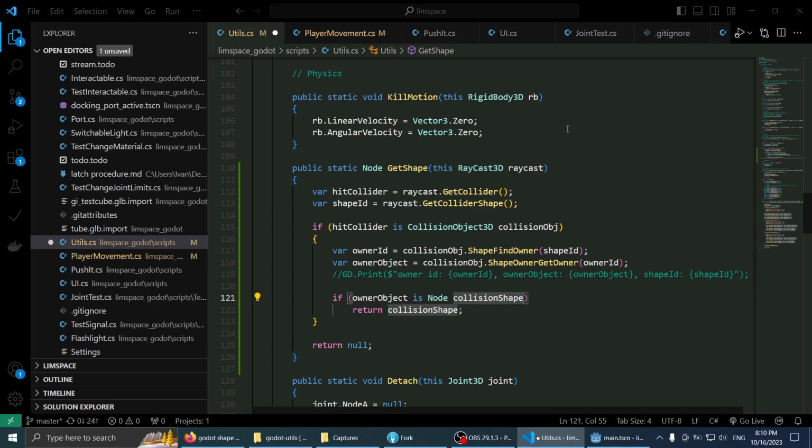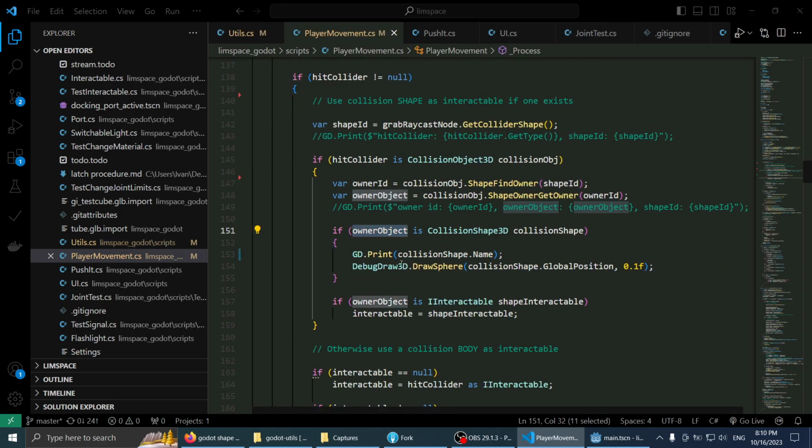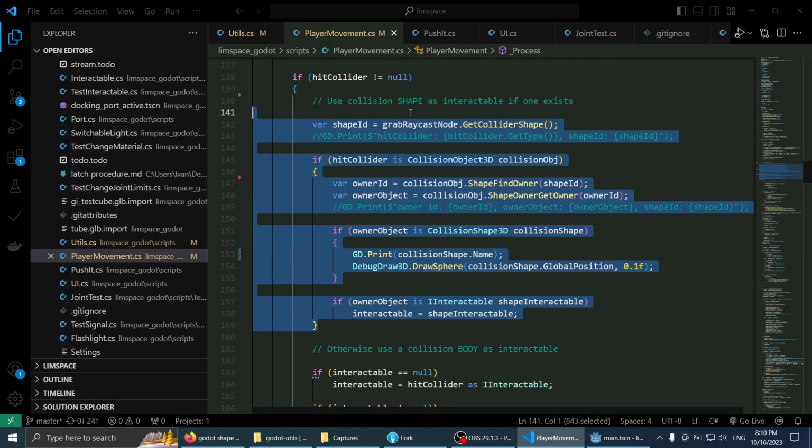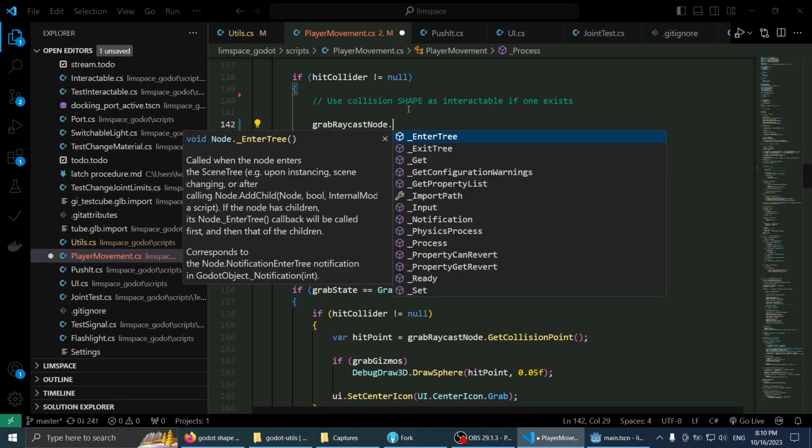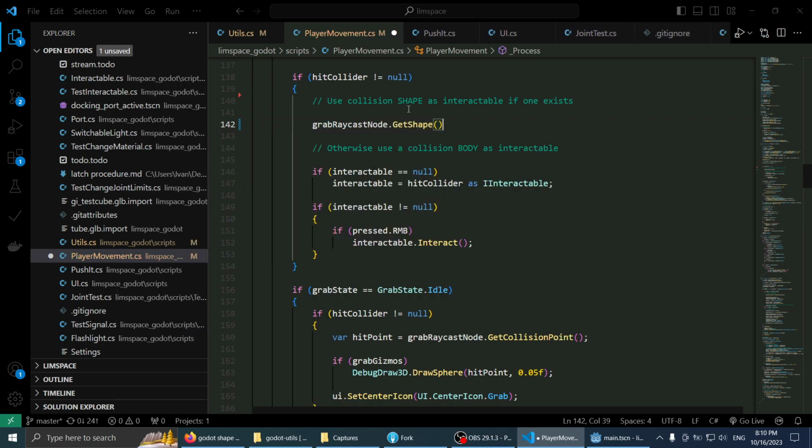Owner object is node, collision node. Let's call it like this. Shape node. Return shape node. Okay, let's try now. So, raycast, grab raycast, get shape. That's gonna get me a node.